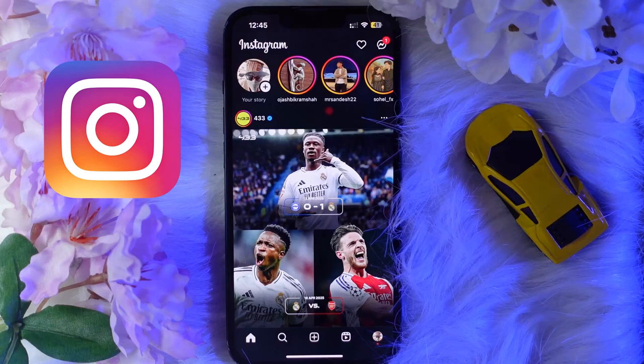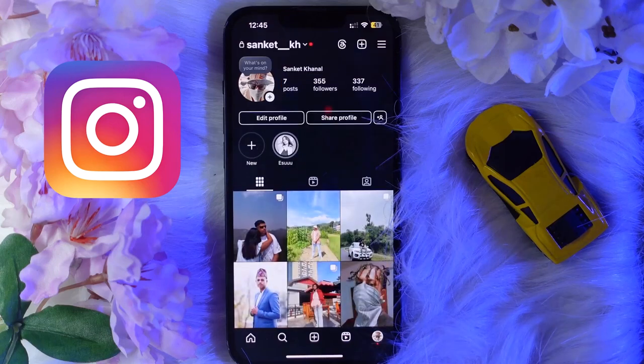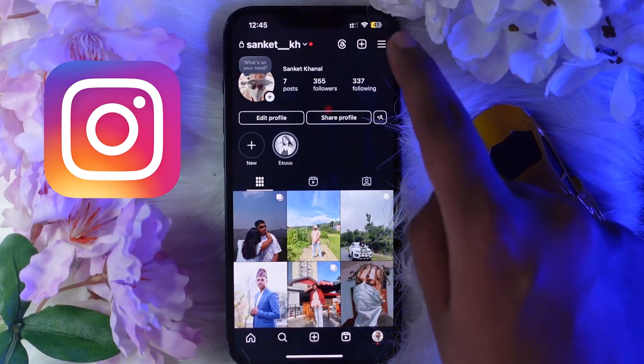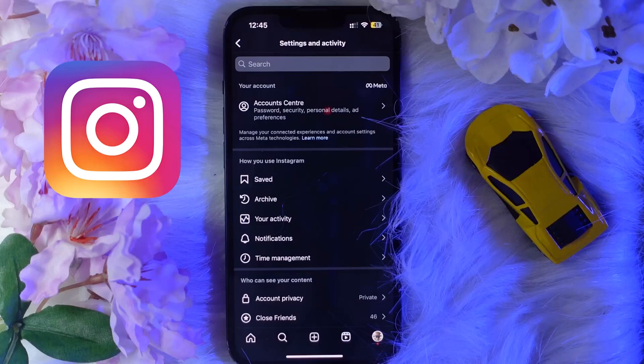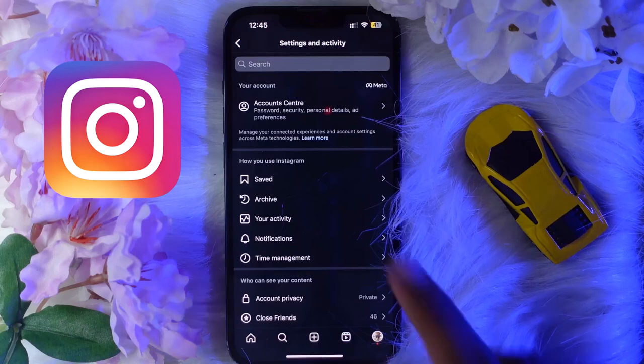Now to see the recently deleted post on Instagram, you just need to click on your profile icon at the very bottom right, and on this page you'll see various options at the very upper taskbar also. So click on the three straight lines at the very upper right, and from here you just need to click on the option of your activity.